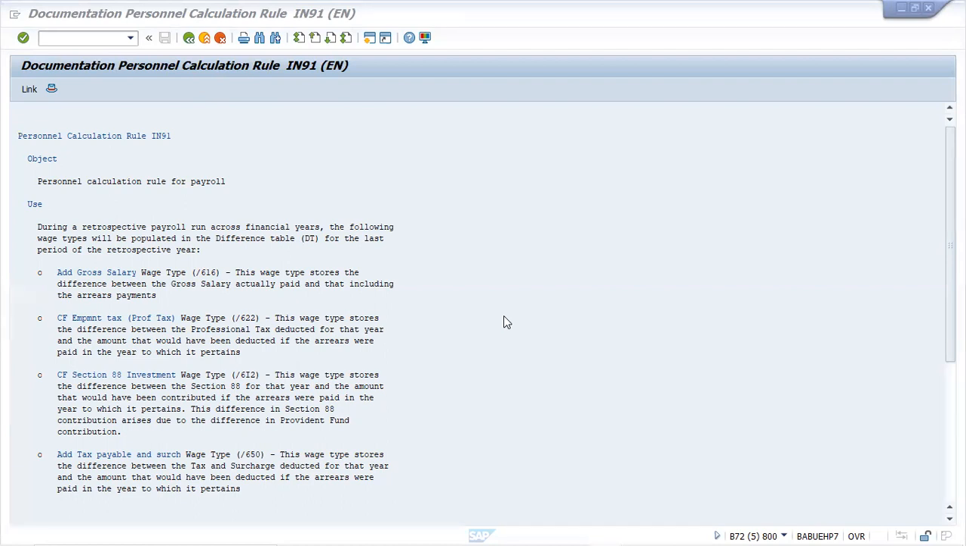And the same thing is also there for section 80 carry forward and section 88 investment. Those differences, and provident fund related things, are also there. But this is the PCR which calculates internally all the section 89 related things. This is how you will understand section 89 relief. Now, any questions here?